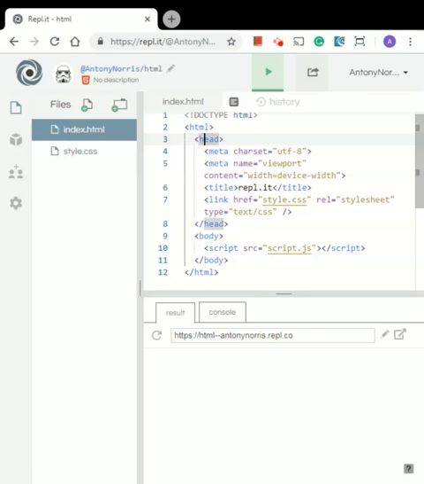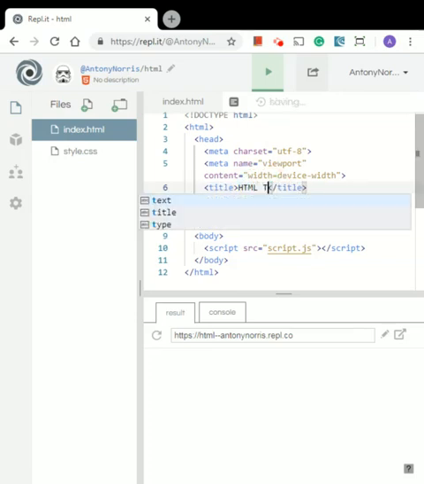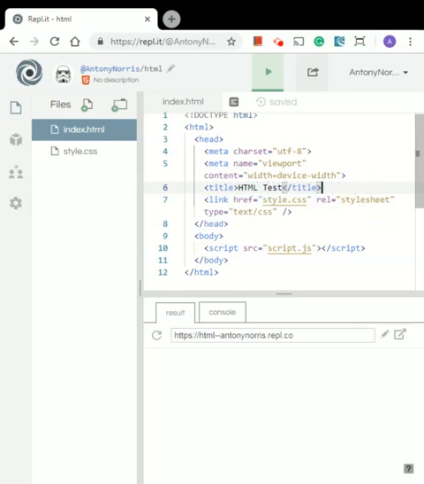Then we have the head tag. This contains, at the very least, a title for our page. So we have the title tag, and in this case, we're going to change this to HTML test, what we call that. So that would be the title of our tab. So you can see here, replt-html. If we open that in a different browser, we would see that that would take over the title of this page.